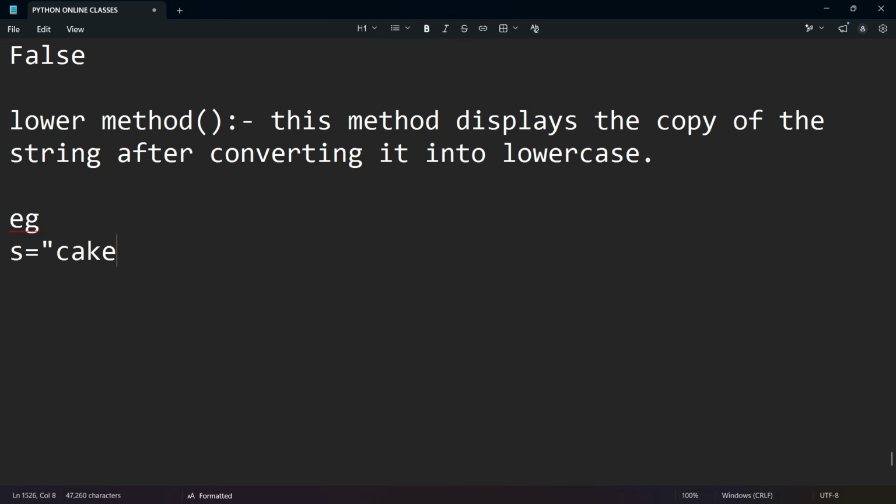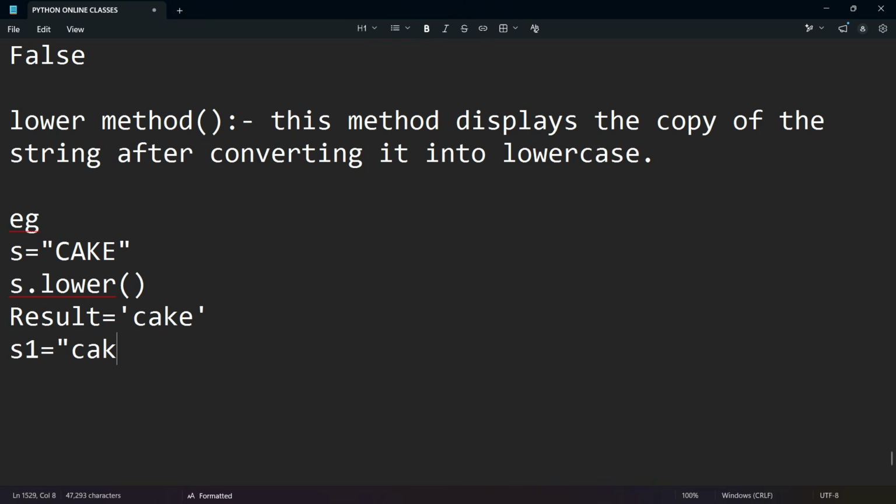S equal to, okay, like this. S dot lower. We'll write here result equal to cake. S1 equal to cake, then s1 dot lower. So the answer will be cake. Since it is already in lowercase, it will have no effect. Okay.